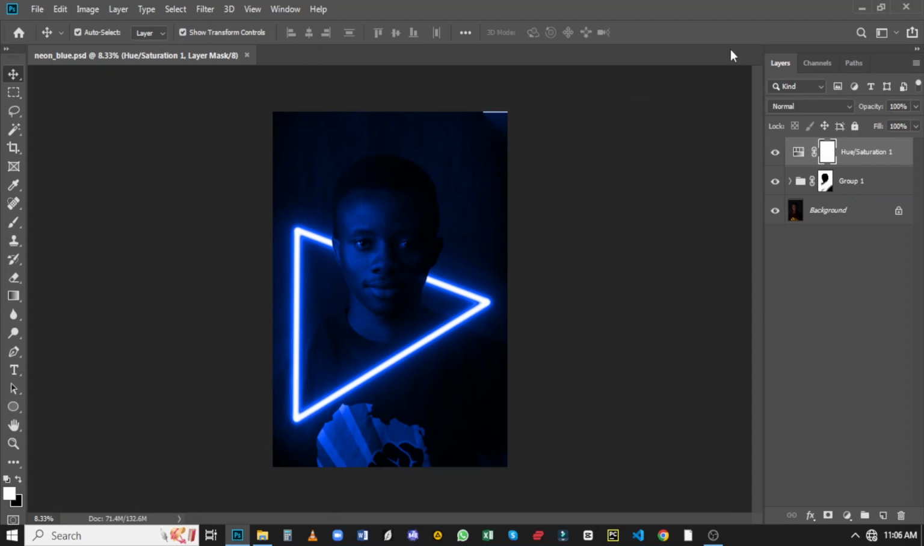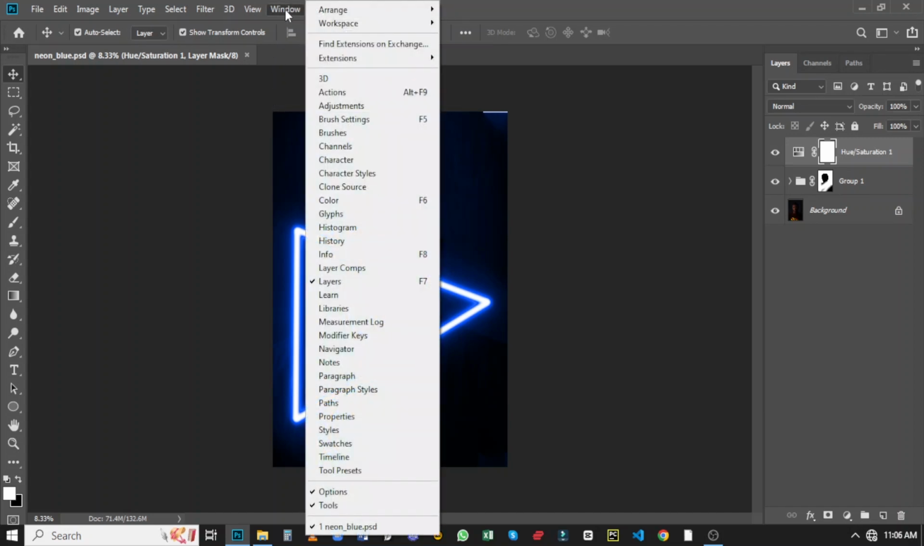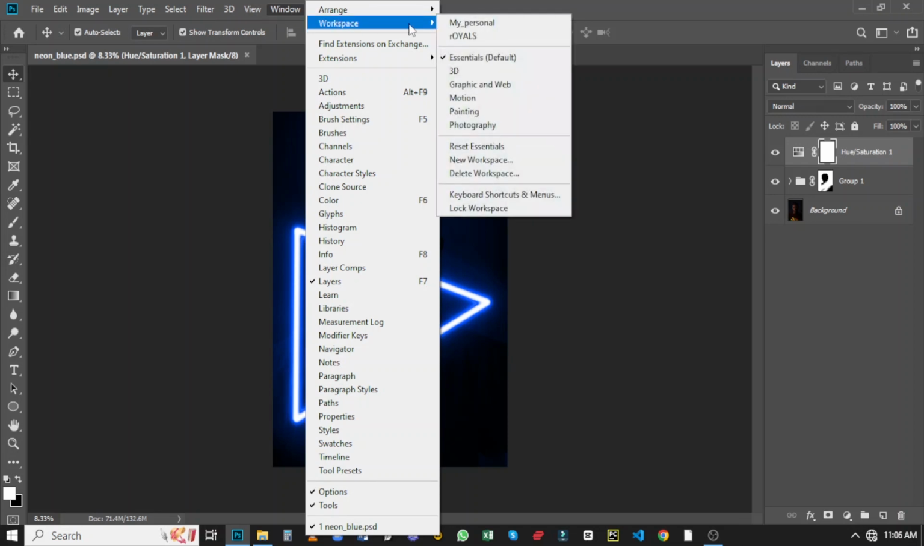I don't need it. Now, how do we then set up our own preview or our own working environment? You move straight to Window, and Workspace is here. Then you can see that I have my personal, I have royals, I have essentials. But right now, essentials is checked because that is the default Photoshop workspace. So my personal and royals are my customized workspaces. I don't want to select any of them for the purpose of this video. I want us to customize our own working environment.